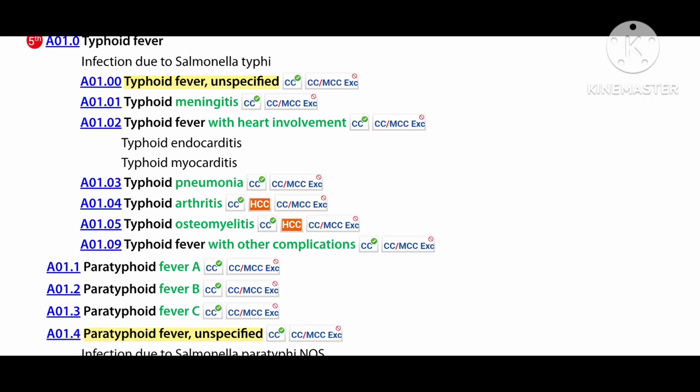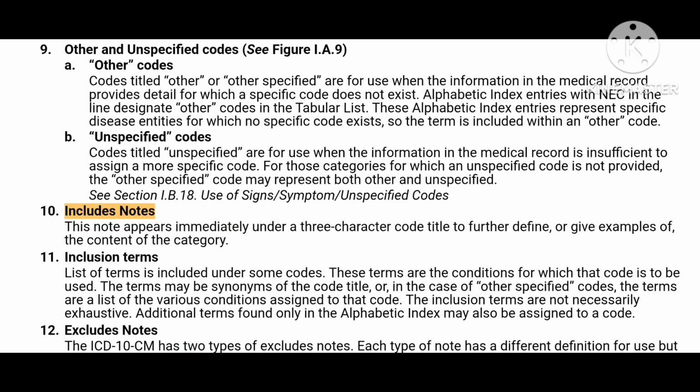Here I have taken the code A01.02, which is used for typhoid fever with heart involvement. That can also be said as typhoid endocarditis or typhoid myocarditis. Endocarditis and myocarditis are diseases which affect the heart. So we can use A01.02 if there is a heart involvement due to typhoid. So for all these conditions, we can report this A01.02. So that is all about inclusion terms.